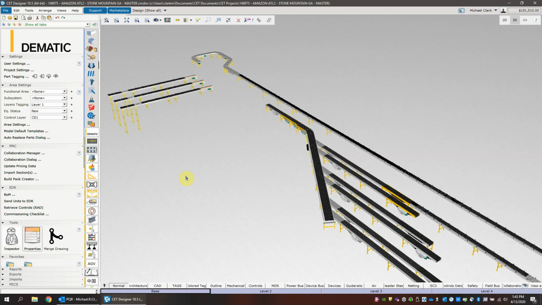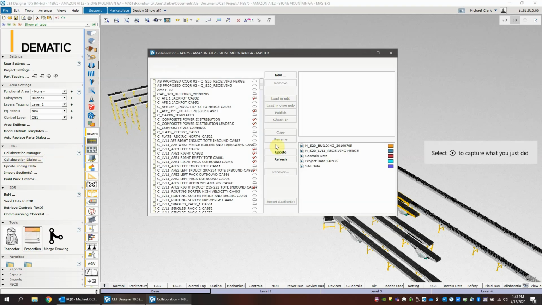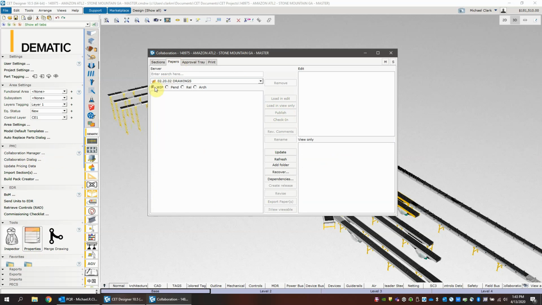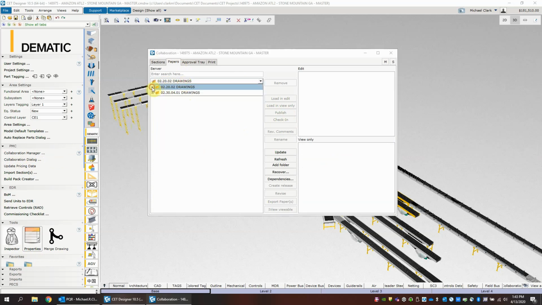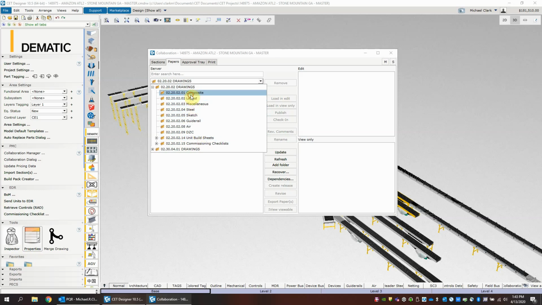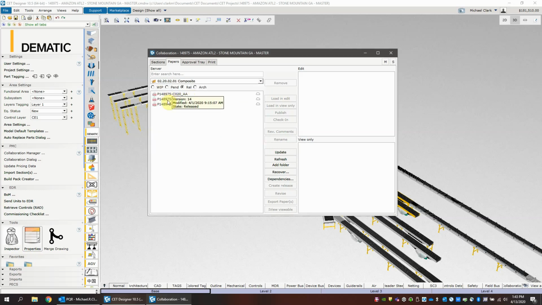So now let's say that, okay, this is our area of interest, and now I want to take a look at just the composite layout. To do that, you're going to want to go back to your collaboration dialog. And under papers, we're going to look at release drawings. Click the down arrow, expand this, and I'm going to say I want to take a look at a composite. Let's just select one. We'll select this one, and you're going to just click View PDF.